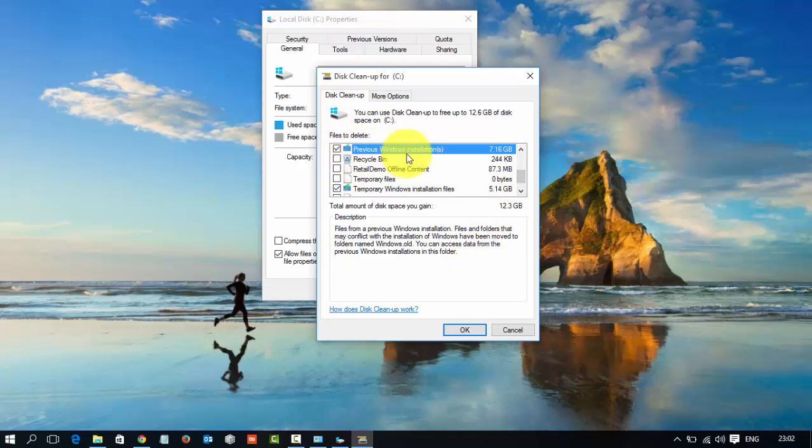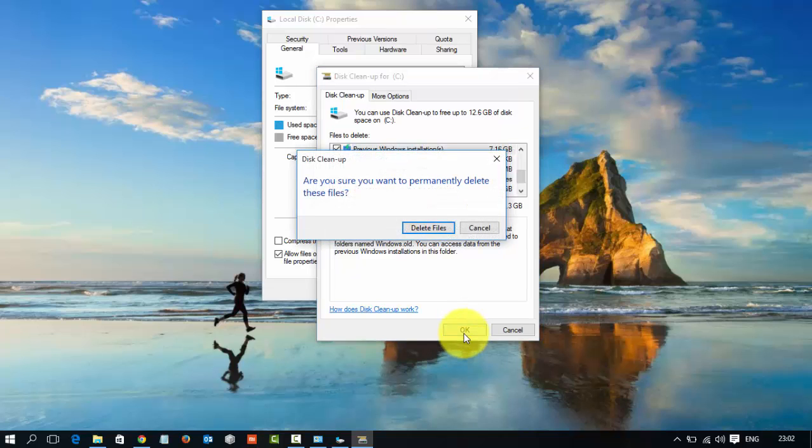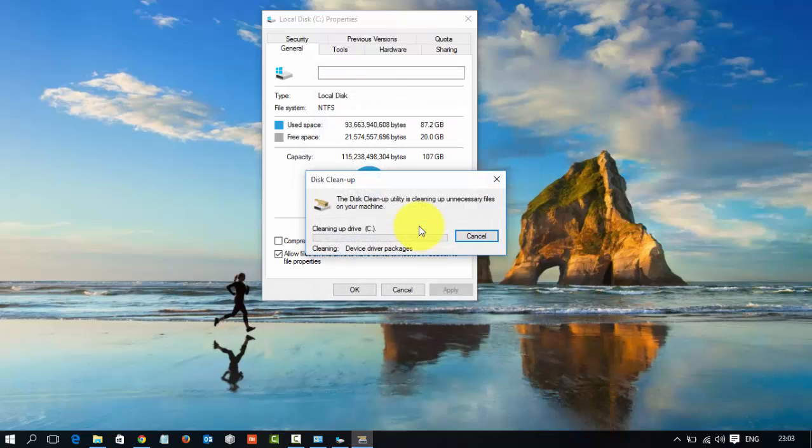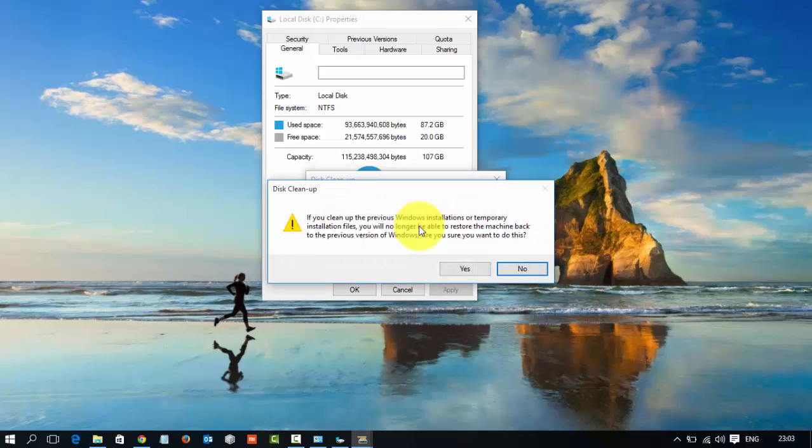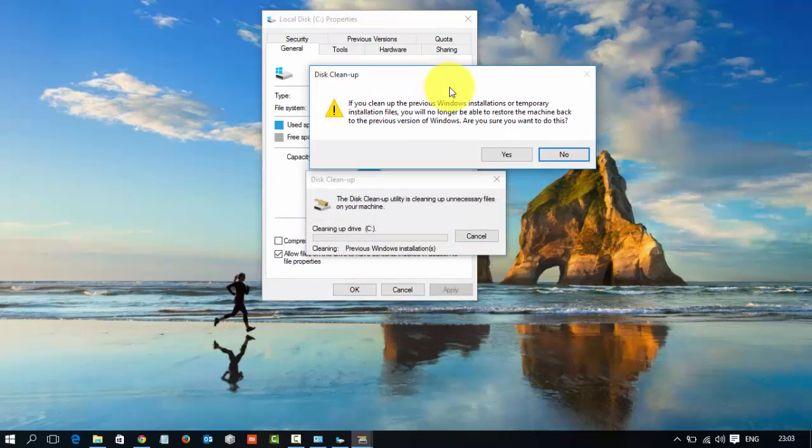So I just selected the previous Windows installation and temporary Windows files, and I'll click on the OK button, and it will start deleting all those files, giving me a space of 12.3 GB, right? So just click on OK, and it will ask for a confirmation. Just click on delete files again, and it will clean up your hard drive. This process of deleting will usually take a few minutes, or maybe more than 10 minutes, I'm not sure. But this will be over pretty fast, right?